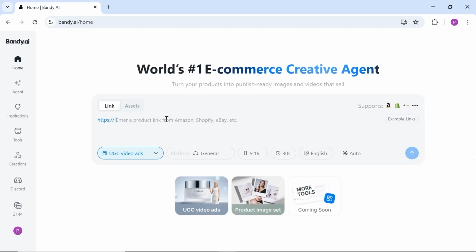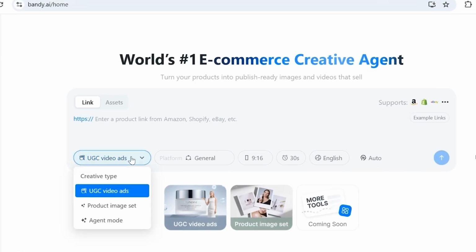To get started, from the creative type menu, you can choose between three options: UGC video, which you're probably already familiar with; product image set, where you can generate multiple images of your product in different scenes and situations, even with characters; and the last option, agent mode, which starts completely from scratch. You can simply tell it what you want with no prior setup, and it will handle everything for you.